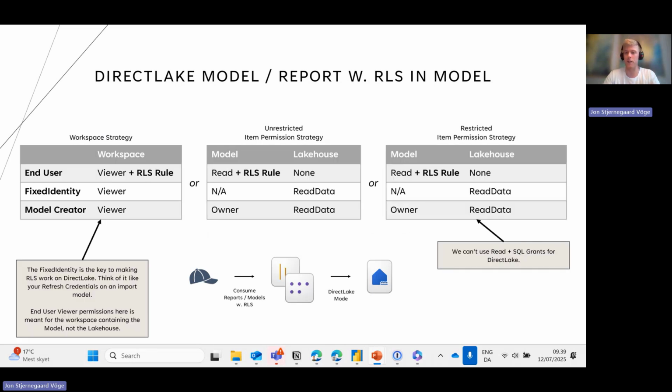And I'm going to speed up a little here because I'm definitely behind on time with all these details. The key to making this work is the fixed identity. So no matter which of these scenarios we are using, we need to set up our semantic model to use a fixed identity which needs to have access on the backend. And in a workspace strategy, it's enough that everybody has viewer access on the Lakehouse workspace, and then a role-level security role for end users.